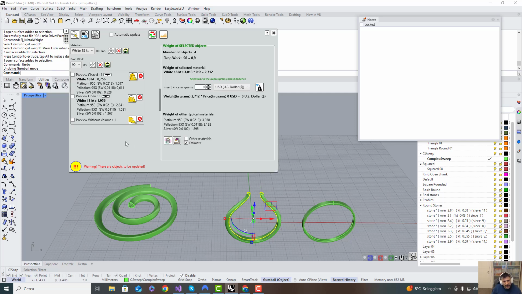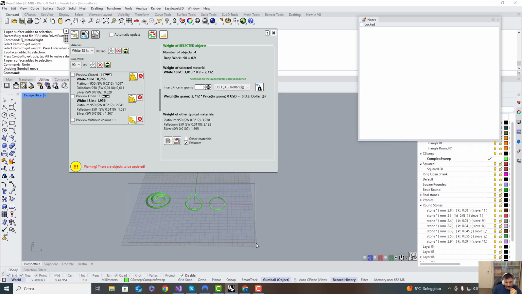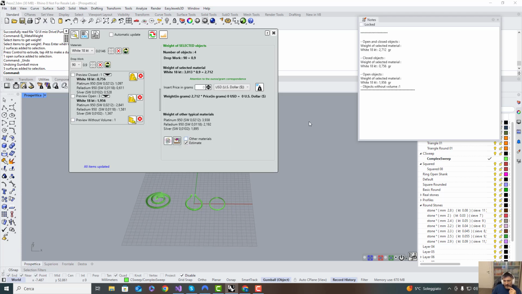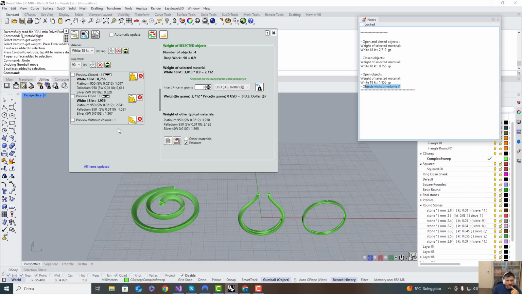So with this command you can see here, because if you, for example, select everything here, you see here, in the details, objects without volume: 1. So you go to your selection, you can see where it is by selecting it or with a preview, and change it. I want to cap it. Let's cap.